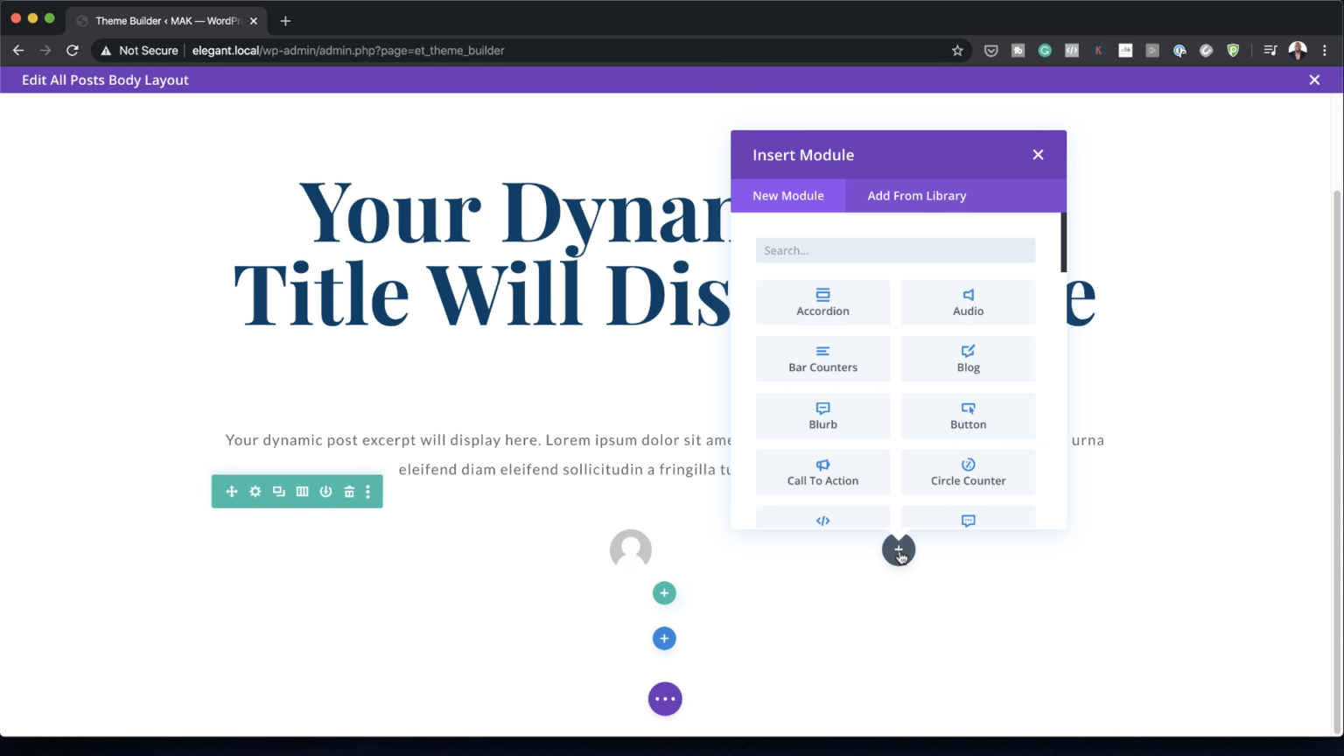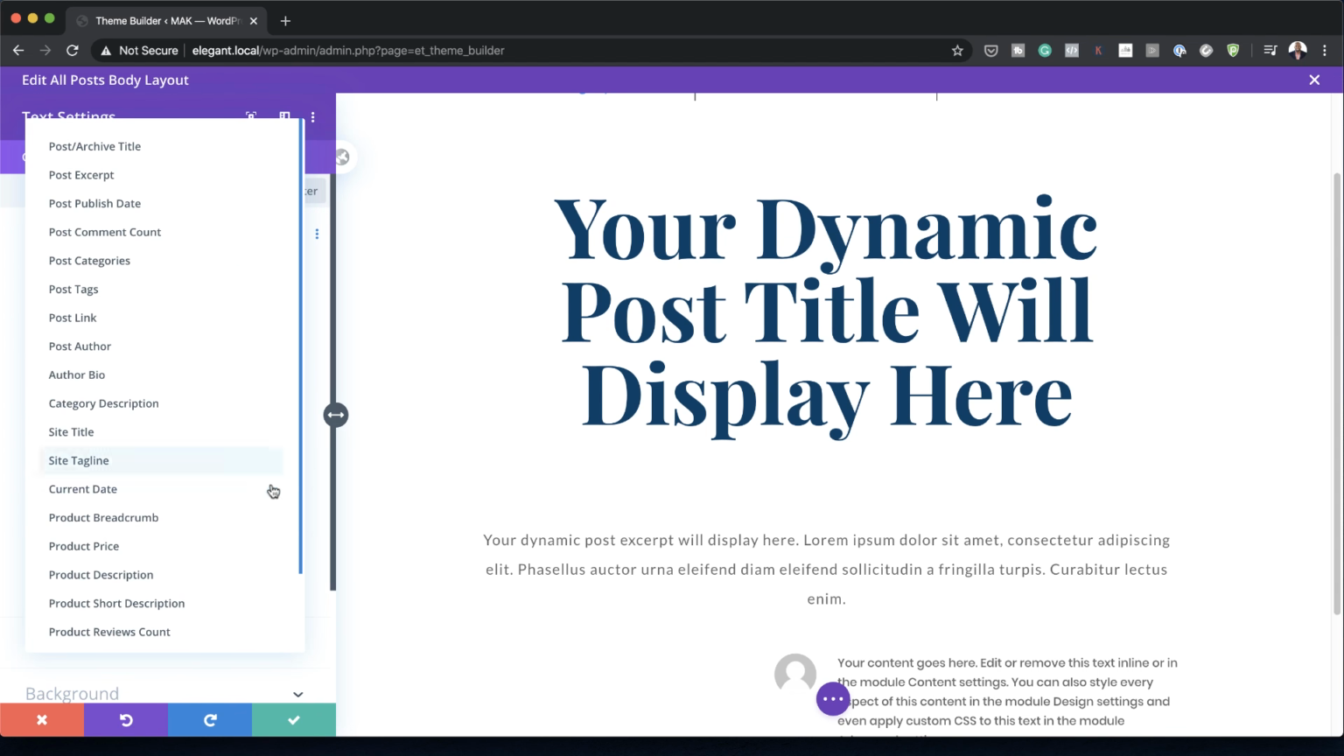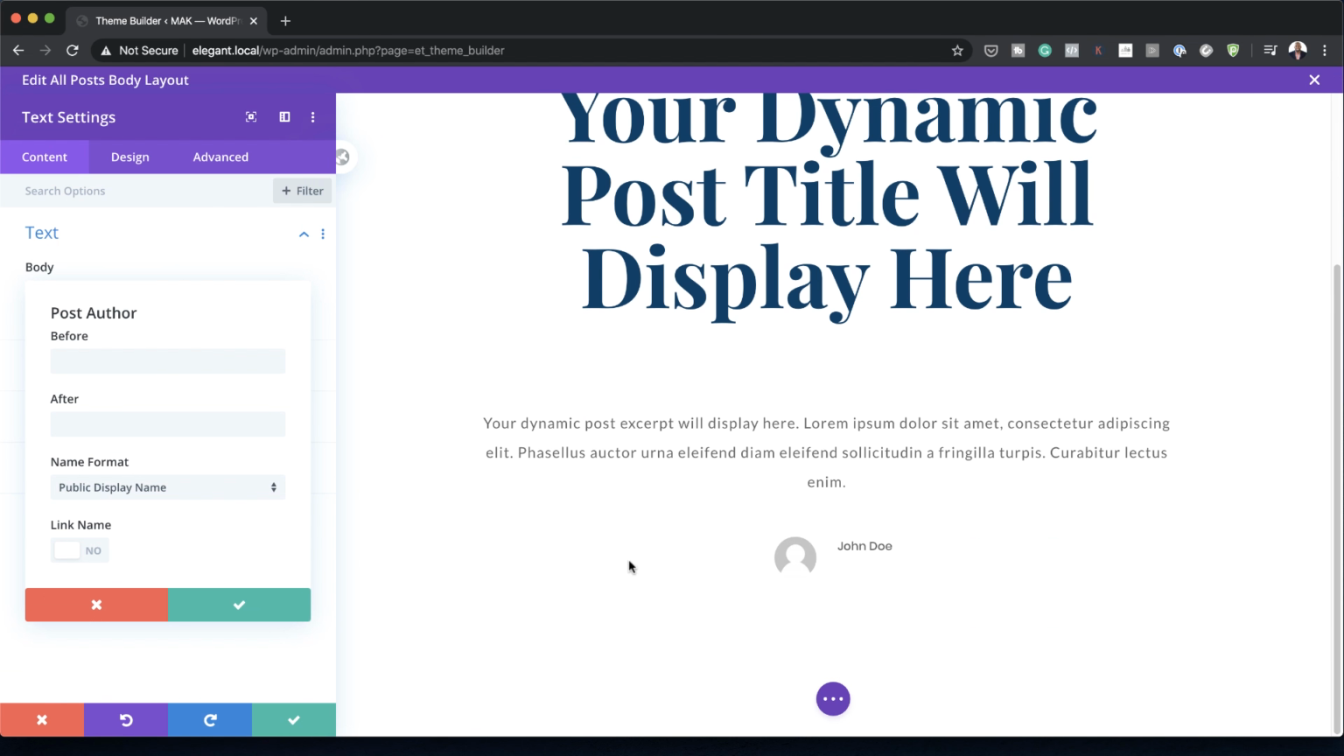Come over here to second module. So here I'm going to search for a text module and select it. And again, we're going to come over here to the dynamic content, and this time we need the post author. Select it.